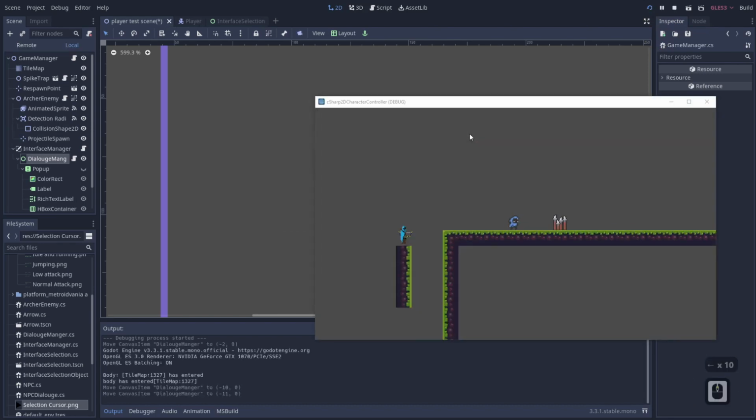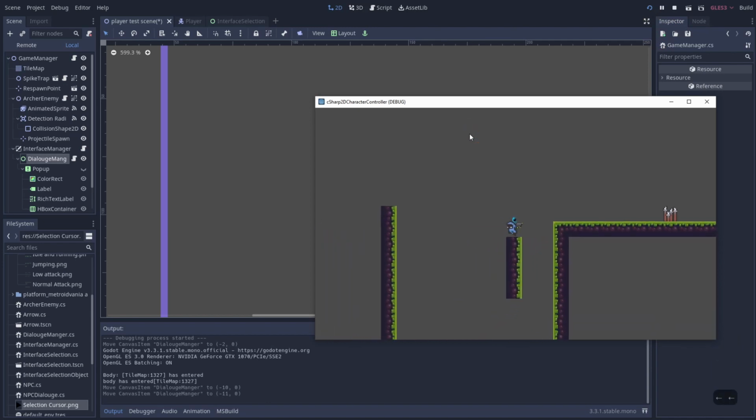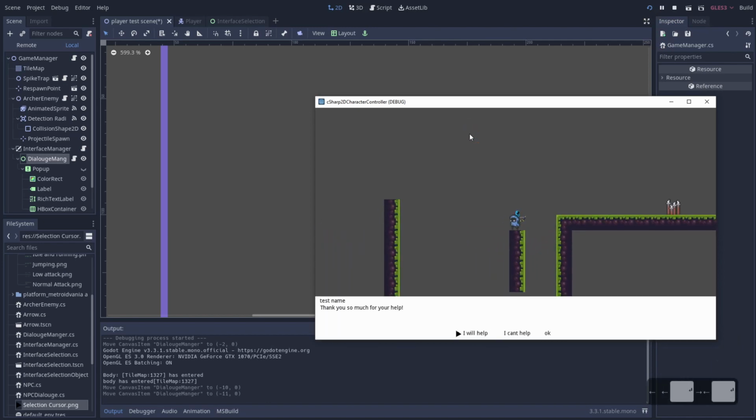We run over here. Whoops. We run over here. We jump. I will help. Thank you so much for your help. But you've noticed something. I will help, I can't help, and okay. If we hit okay, whoa, what's going on? It's freaking out, right? Why is it freaking out? Well, the reason is, A, we're not deleting our dialogue elements. You can see that they're just duplicating. So that's our first problem.